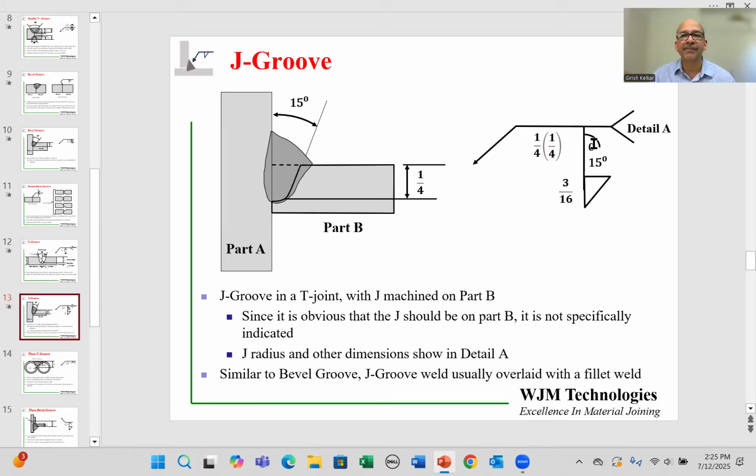Again, we have the gap. Gap in this case is 0. The angle of the J is 15 degrees as shown over here. And again, we have a 1/4 inch depth of the J groove, and the size is also 1/4 inch. So you're just wanting the manufacturing engineer to make a weld just about equal to the depth, maybe a little bit more, just to make sure the root is fused.